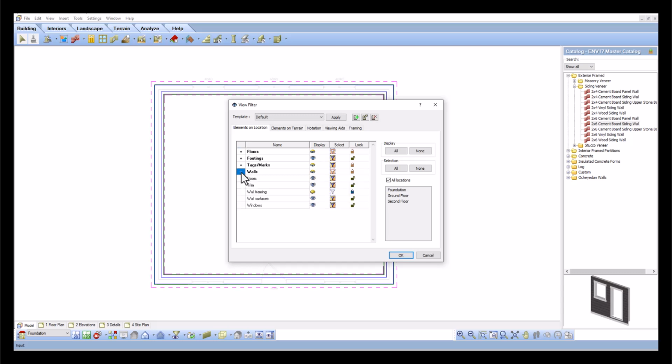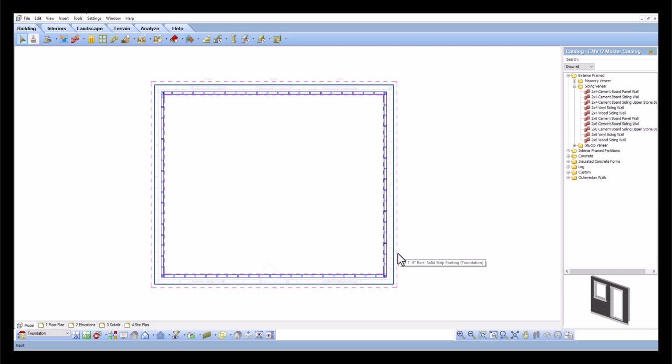open the plus sign beside walls, unlock the wall framing, and open the eye beside wall framing and say OK. The studs are now visible, and we can see our furred concrete basement walls have been added in.